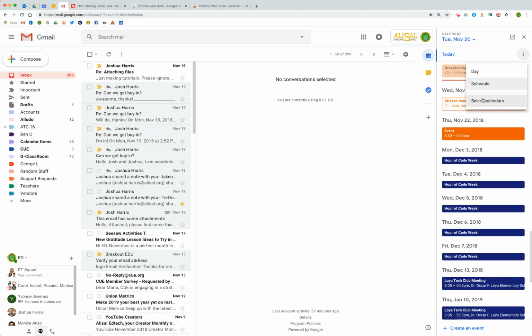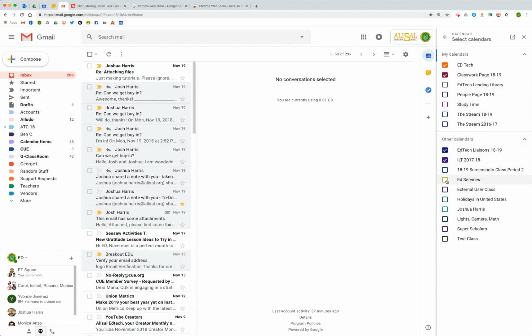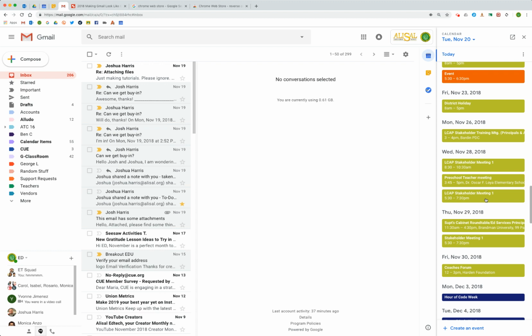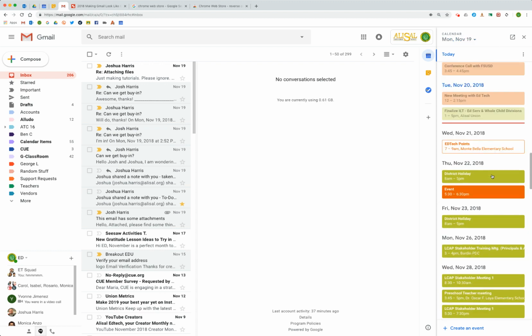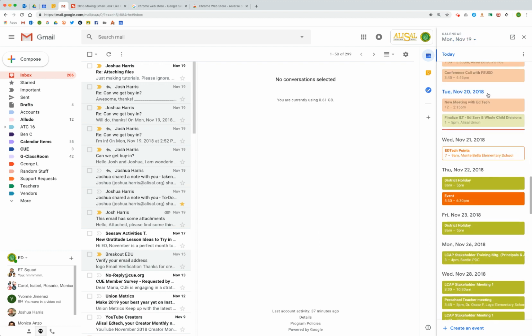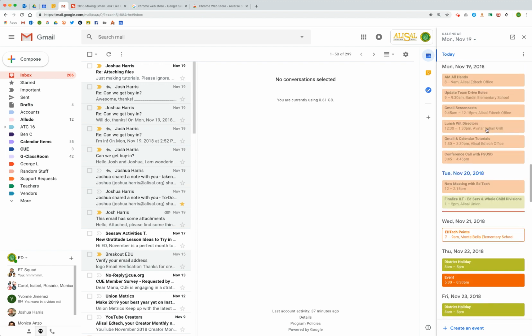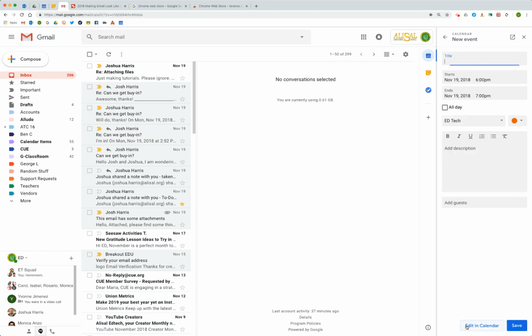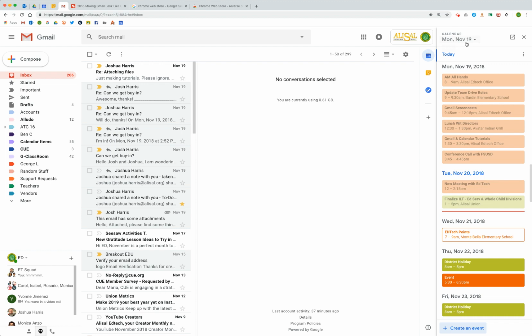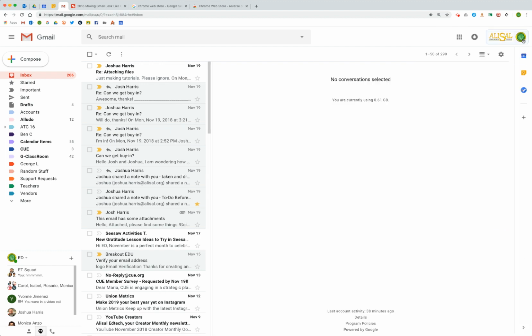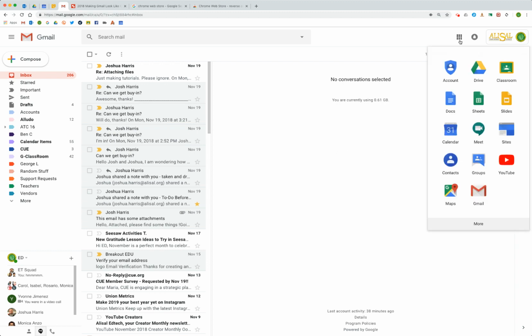And again, I can go to today. I can choose which of my calendars by going back into the three dots and clicking Select calendars. For example, if I want to add the Ed Services calendar back into what I see, I can go here and now all that other stuff is there. Schedule view really lets you see quite a bit. You can create events down here, just the way we did before, and then close it when you want more of your preview panel. When you want to go to your full calendar, you click on the little Rubik's Cube or the waffle, and then you just go to Calendar there.